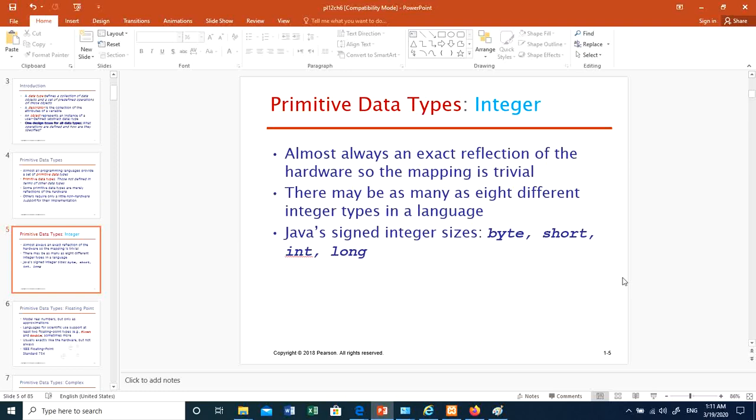The integer data types might be as many as 8 different integer data types in a specific language. For example, in Java, a signed integer could be byte or short or int or long. In C or C++, you also have short int, long int, unsigned int, signed int, signed long, unsigned long. All these are integer data types.